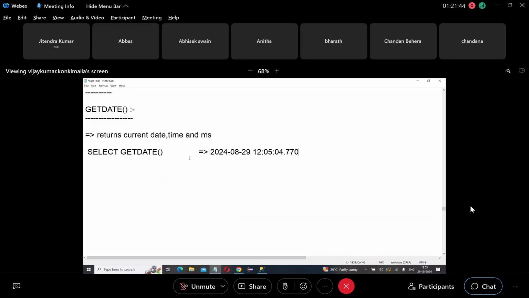What is this? This is date. What is this? Time. What is this? Milliseconds. Date, time, and milliseconds. Oh, seconds fraction. Then that's all, nothing more than this. So GETDATE in our programs, in our queries: if you want to refer to today's date, use GETDATE.